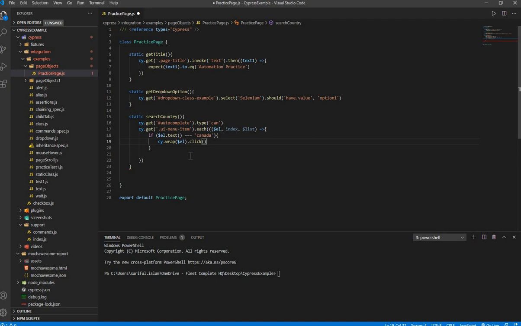Again, I can't explain in too much detail how the each function works, because this is not the class to explain the different Cypress commands. So it will then click the Canada one. Here we're missing some closing bracket, I believe. This is the one closing for this, and then this one is for this, and this one is for this. So we're missing one. I think I found it. I think I put one extra bracket here. Okay, so that's all about the dynamic dropdown selection for the country Canada.